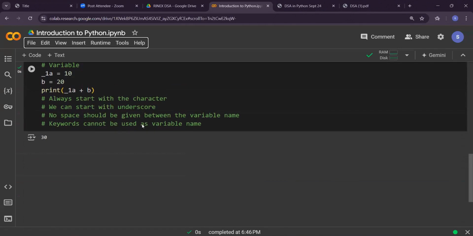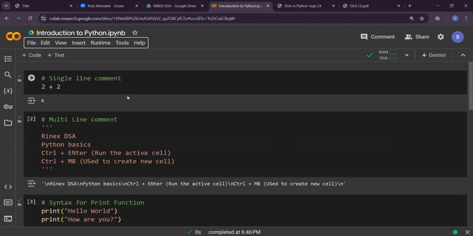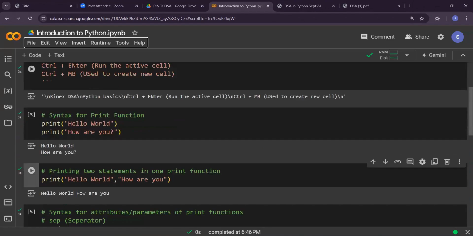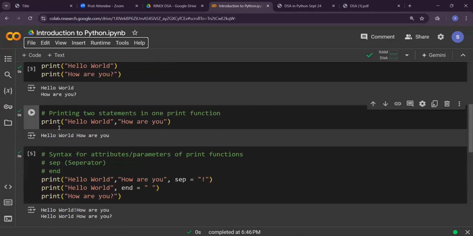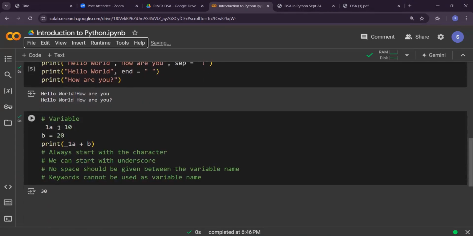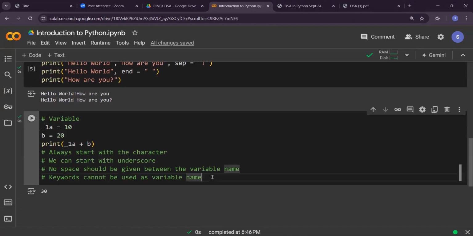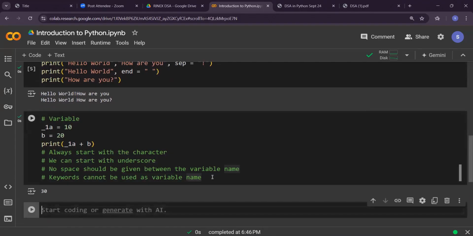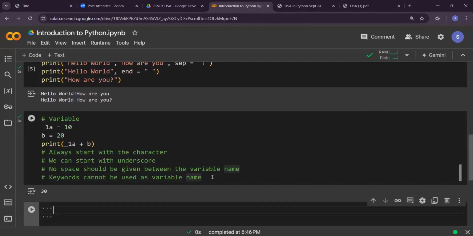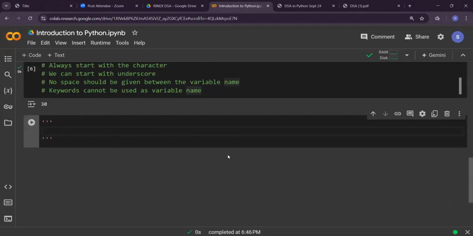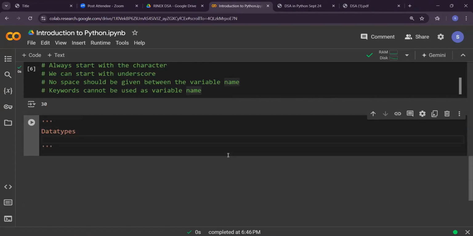I hope everyone has understood the basics. We have learned the single line comment, the multi-line comment, the syntax for the print function, the parameters used in the print function, and defining the variable. Now comes a very important, crucial part called data types. We have learned data types in the earlier days, that is int, string, float, all those. Exactly the same thing continues with Python. There are mainly three data types, and the rest we can ignore.